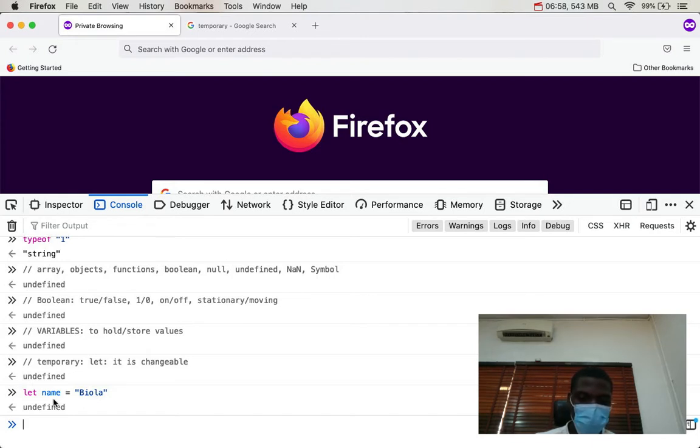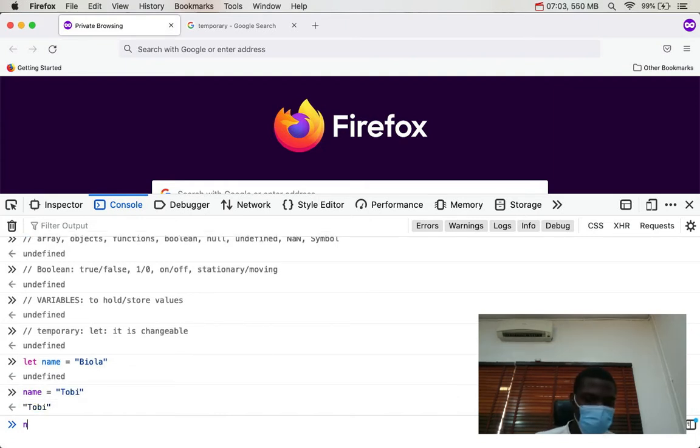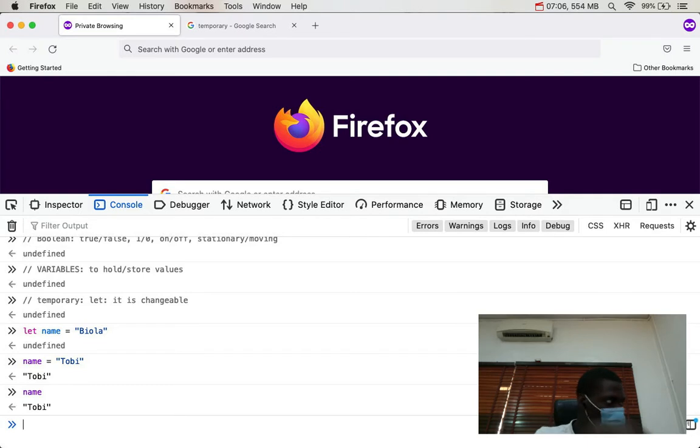Yeah, we can now say name equals Toby. Now, if you check the name, the value inside name is what? Toby. It is now Toby, no longer Biola, right? So this is a temporary variable. You can continuously change the value that is stored inside that variable. Here, this is the value that is a string. This is the variable that is storing this value. And this variable has been declared to be of type let. So it is what? Temporary.